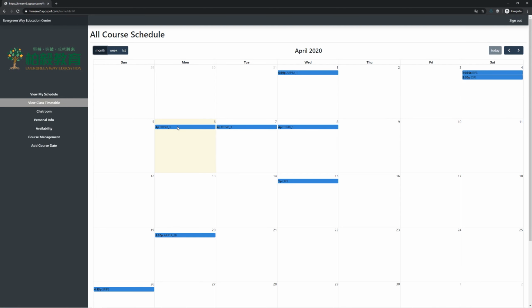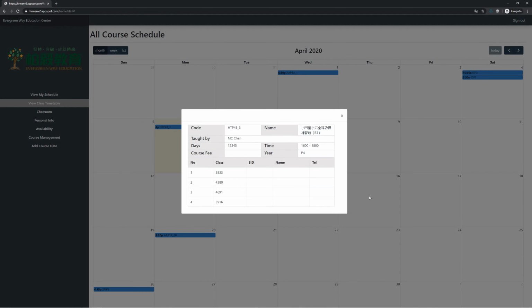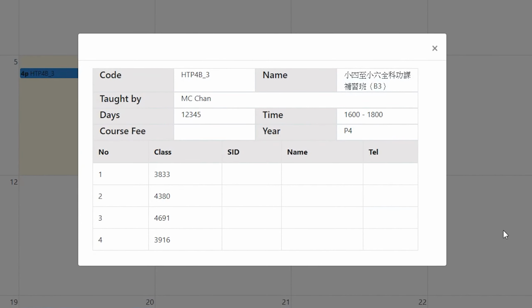By clicking into the classes, the user can view the detailed information of the class, including the course code, course name, teacher's name, time duration, students involved, and the level of the class.